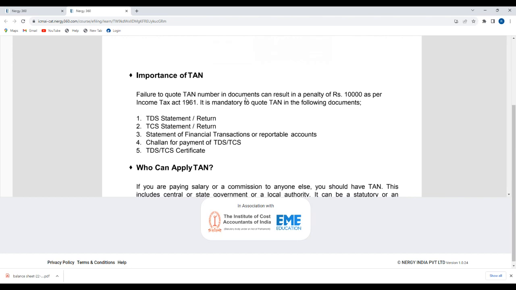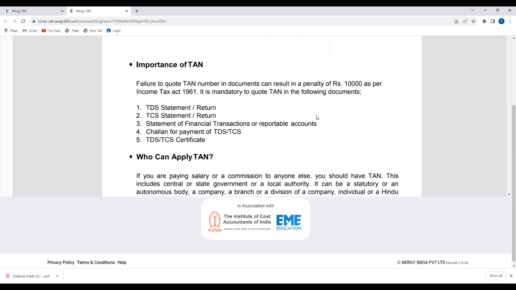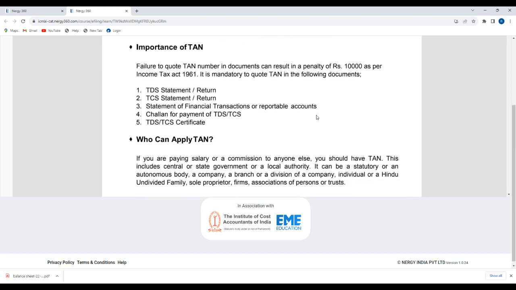Failure to quote TAN can result in a penalty of 10,000 rupees, wherever it is required. Why is TAN required? In order to file the TDS or TCS statement or return, and for issue of TDS or TCS certificates, challan for payment, and statement of financial transactions. So here TAN is required.